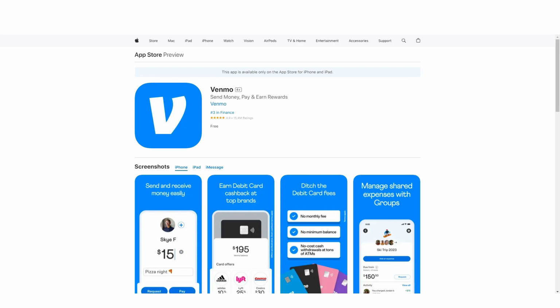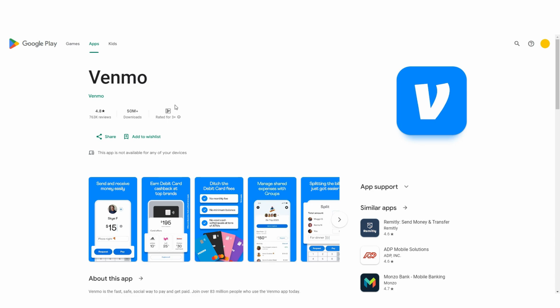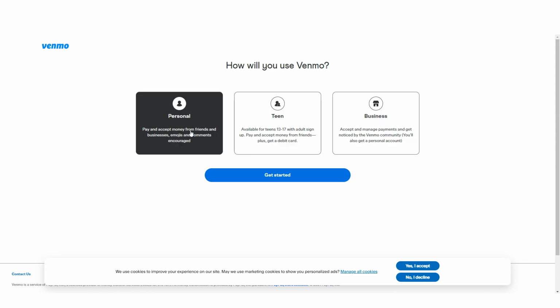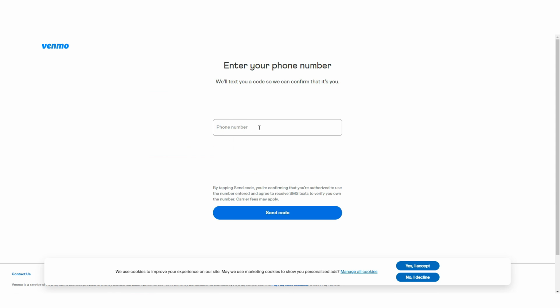Setting up a Venmo account is quick and easy. Here's how you can get started. Step 1. Download the Venmo app. First, download the Venmo app from the App Store or Google Play Store, depending on your device. The app is available for both iOS and Android users. Step 2. Create an account. Open the app and click Sign Up. You will need to provide your email address, phone number, password, full name, date of birth, and zip code. Ensure all information is accurate as it is crucial for security purposes.